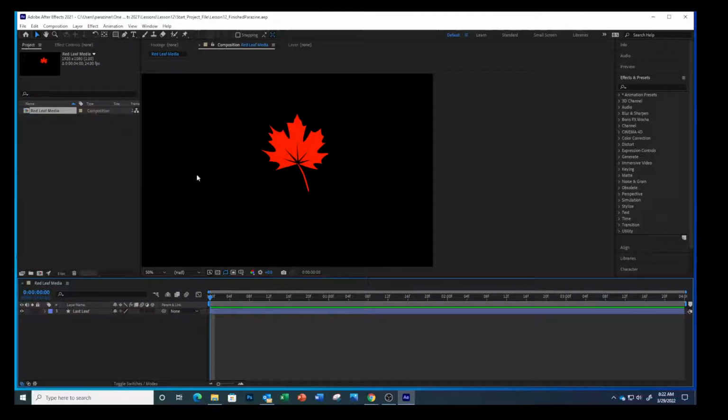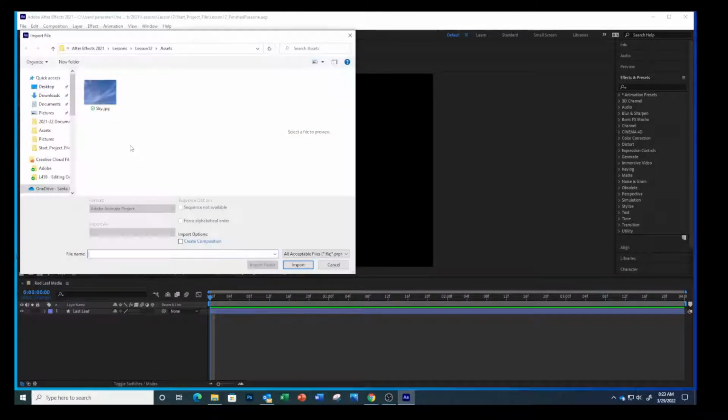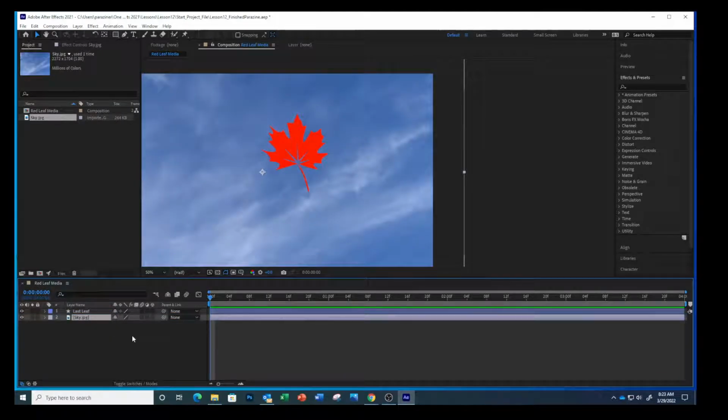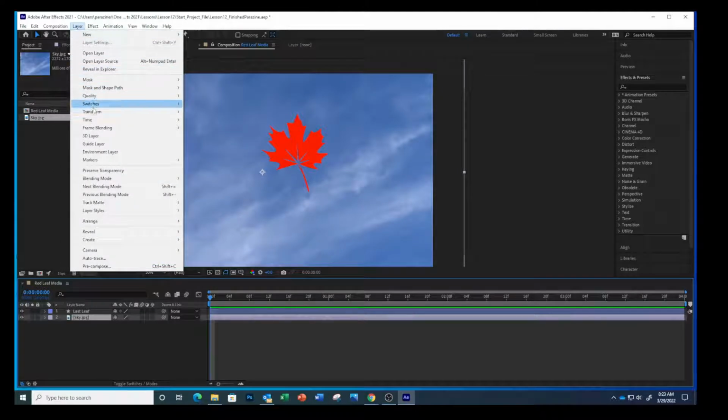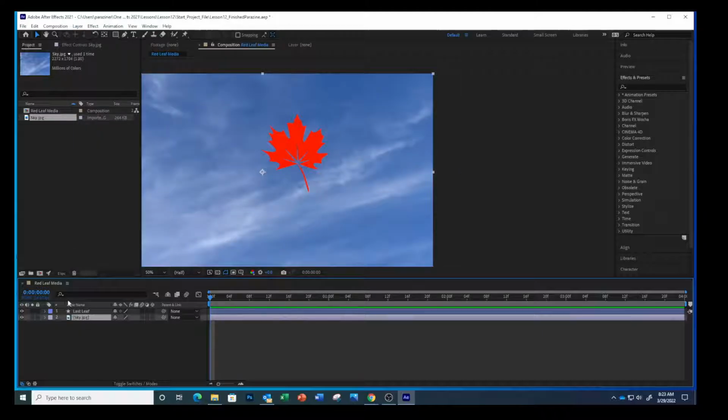Then we're going to click File, Import, and go to your Sky JPEG and import that. Then take that Sky JPEG and drag it down to the timeline at the bottom. Let's make sure the Sky layer is selected. Choose Layer, Transform, and Fit to Comp. We're going to choose the lock button right now to make sure we don't make any accidental changes. And then let's just click File and then Save.